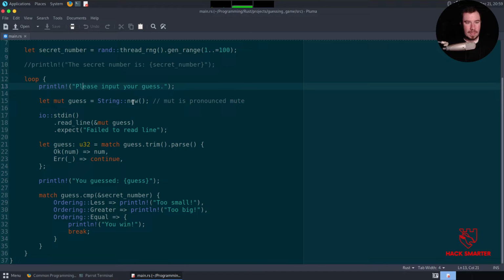String::new. So it's of course a string. And then new is, I believe, how we're understanding this kind of function. We have our input output. This is how we're getting input from the user. So we're reading the guess variable from the user as we're asking the user, please input your guess. If they input something like Tyler, it'll say "failed to read line" because it's not a number. Let guess: u32. This is specifying the type of integer, if I recall.